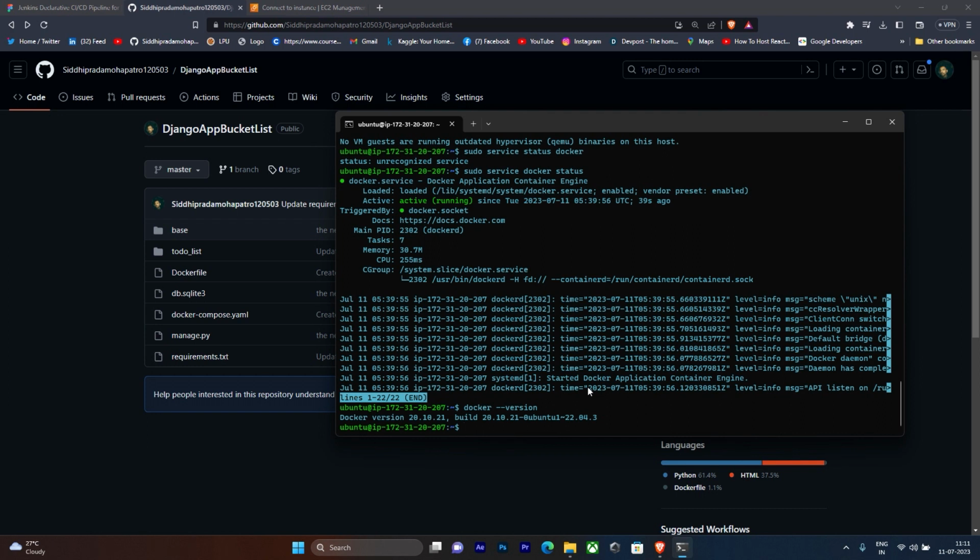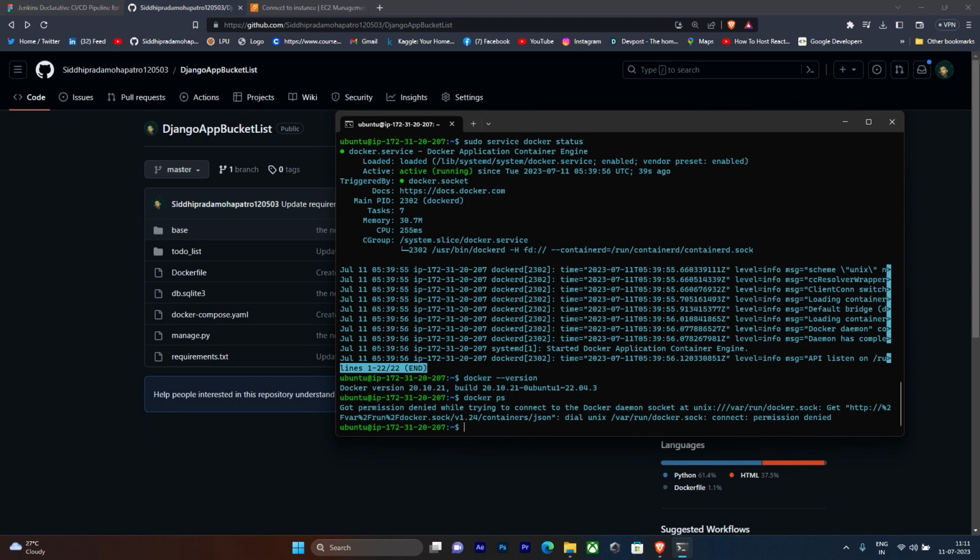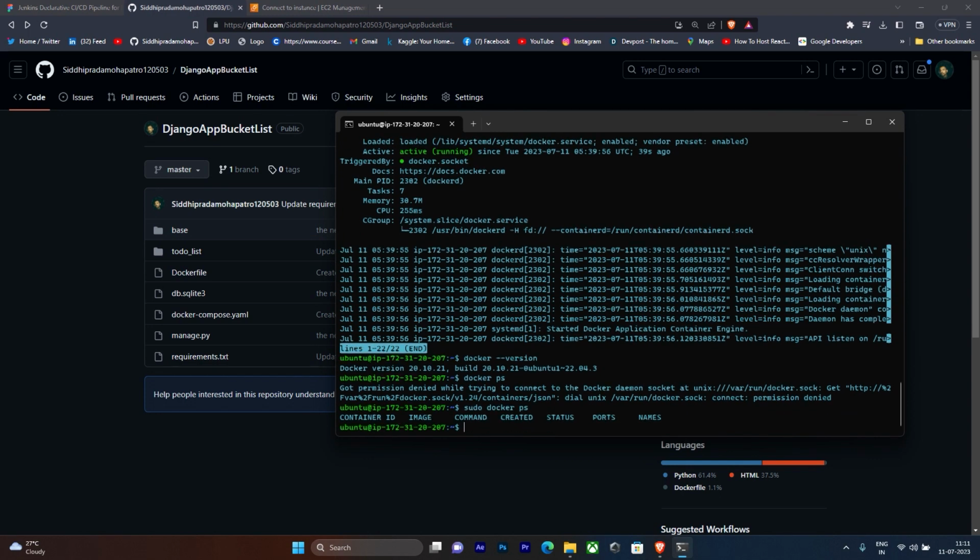Okay, we will try to run docker ps first. Oh, it's showing permission denied while trying to connect to the Docker daemon socket. So we have two solutions over here. We can use sudo, sudo docker ps. But why are we using sudo everywhere? To avoid using sudo everywhere, we will do one thing.